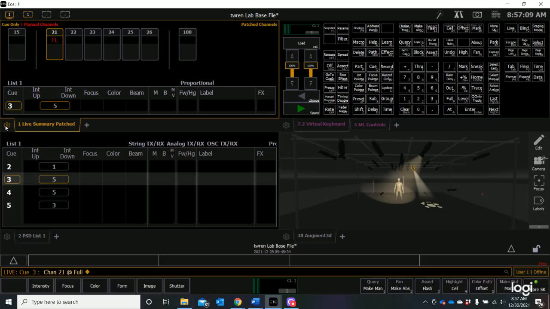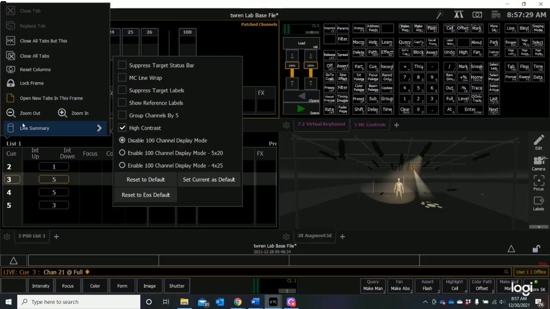Within our tab, we also have some setting options. So with my Live Patch Summary tab selected, you'll see that there's a little gear. There's a little gear next to each one of these windows, and in that there are specific settings for this type of tab. Now I'm going to open it, and there are a lot of settings in here.